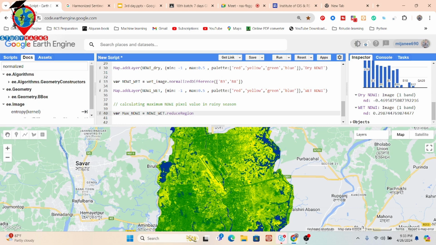Suppose you calculate the average, the maximum value, the minimum value, or the standard deviation. Any kind of specific statistical value that you calculate within a specific boundary, you have to use the reduceRegion function every time. If you want more details, simply copy it and put it in the documentation, and you can get more details.